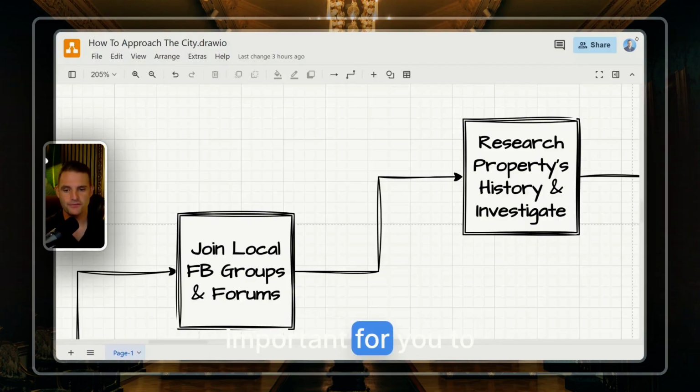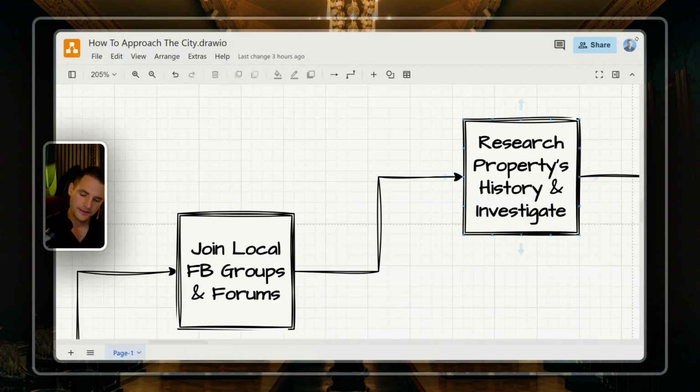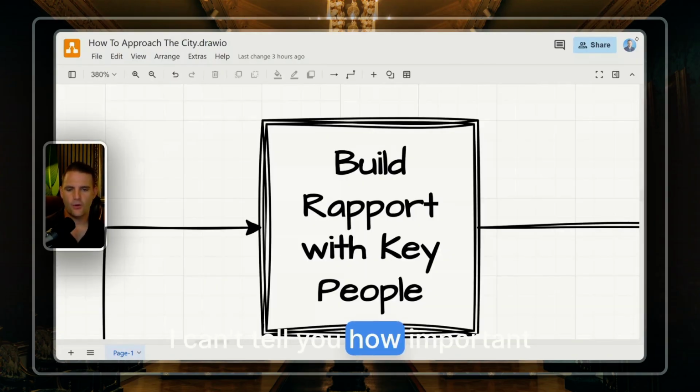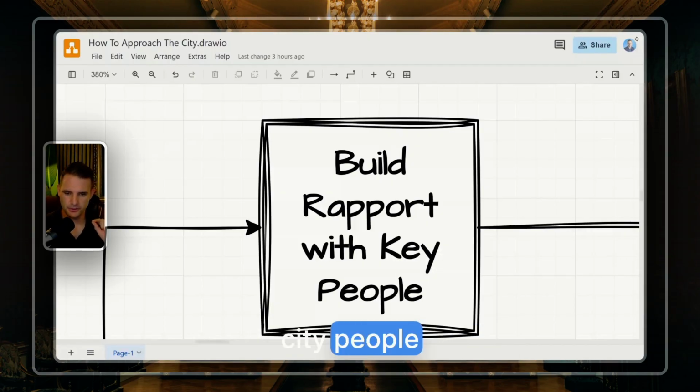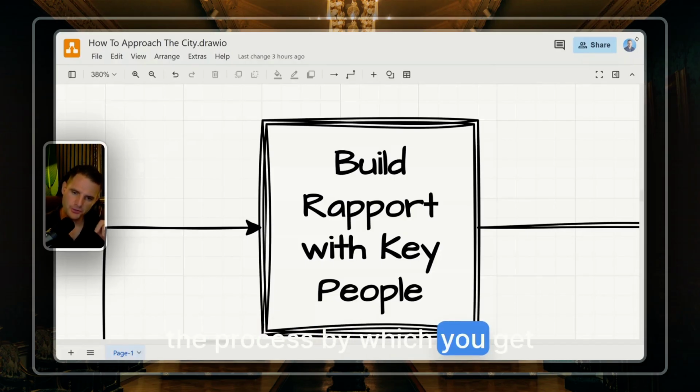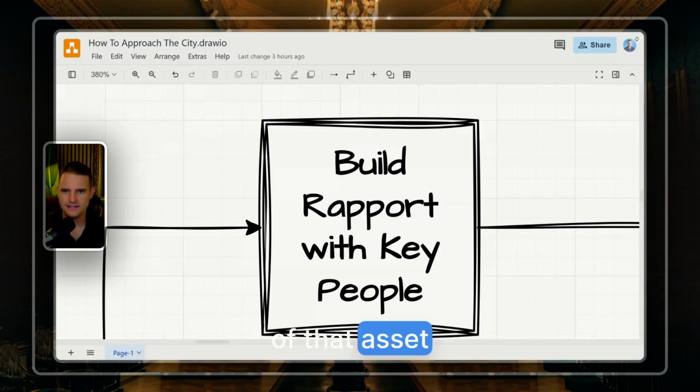And that's why it's so important for you to understand the history behind those buildings before you proceed to work with the city. Also, when you're working with the city and you happen to know about that history before you approach them, that's going to help you prepare with an answer or a point of leverage. I can't tell you how important this step is. Building rapport with key city people is so important that if you do this right, the process by which you get the approval for the rezoning of that asset multiplies. The probability for you to get what you need multiplies.